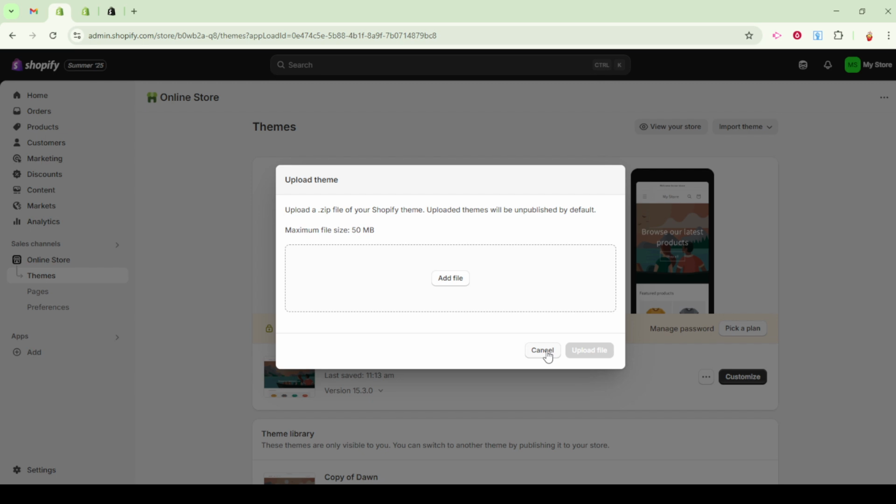With the correct file chosen, the next step is to upload it. Hit Upload and wait as Shopify processes this upload. You'll then see your new theme added to the theme library in your Shopify admin. Success! Your theme is now part of your store's collection of themes.